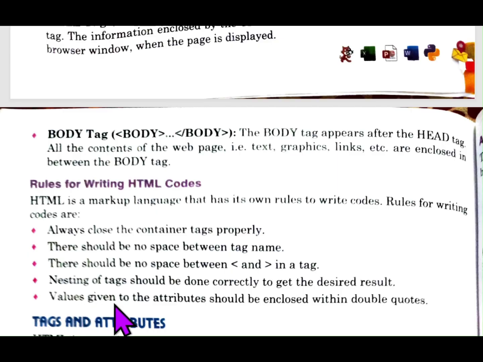Next one, values given to the attribute should be enclosed within the double quotes. Attributes and values के बारे में अब आगे पढ़ेंगे, but attributes की जो values हैं that should be enclosed in the double quotes always. Attribute की जो भी values होंगी वो double quotes में enclose होंगी हमेशा.